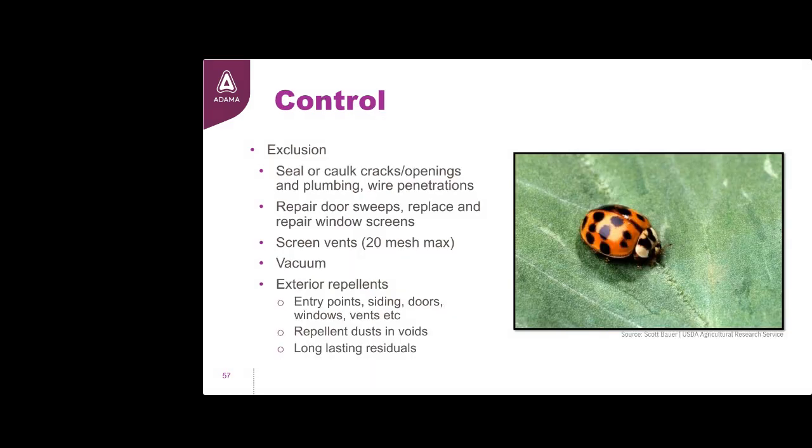When it comes to multicolored Asian lady beetle management, there really is no quick fix, one-stop solution here. It's going to be a combination of things that we can use. Vacuum is going to be one of your good friends here. Exclusion methods and tactics, properly timed insecticide applications around the exterior and the perimeter. Those can help provide relief, but it's not going to stop every single beetle from coming in.